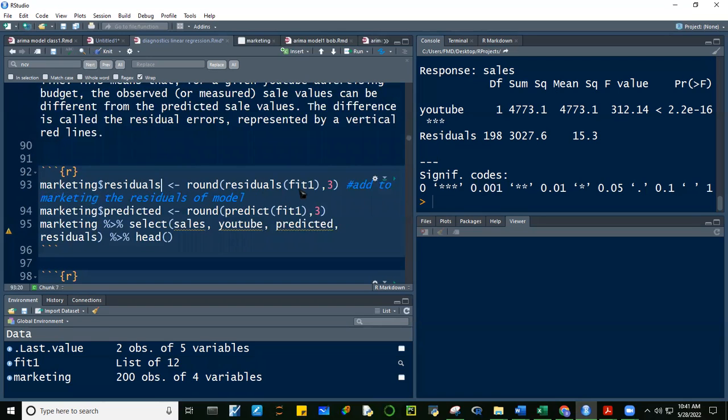And then, ira-round lang natin yung residuals. So this is a function. Residuals ng fit1. Yung fit1 natin, linear regression model natin, di ba? And then, 3 decimal places lang. So ganun din, we're creating this object called predicted, another variable to. And then round them to 3 decimal places, yung predict values, yung fitted values based on this fit1 model.